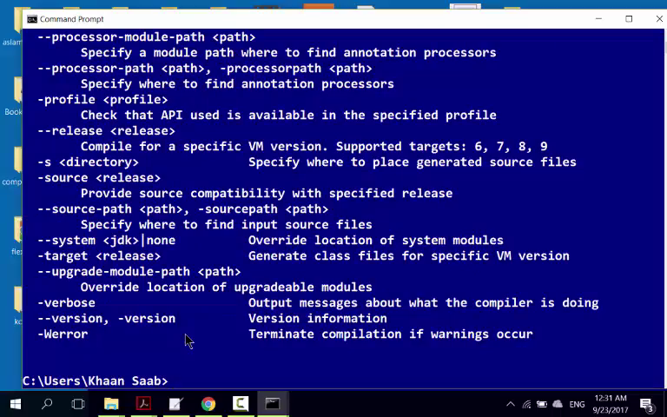In the next tutorial, I will tell you how to run JShell from the command prompt.